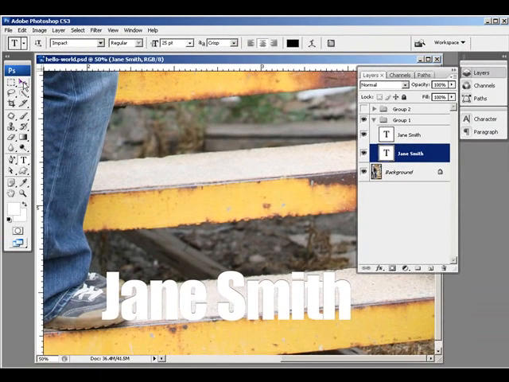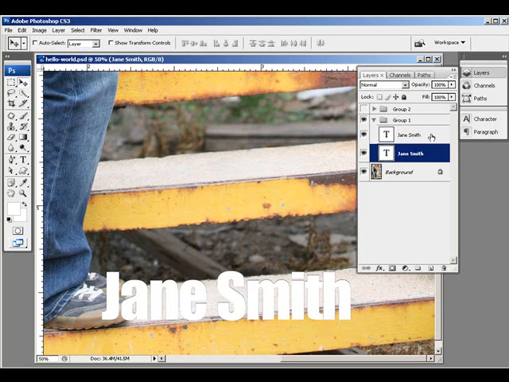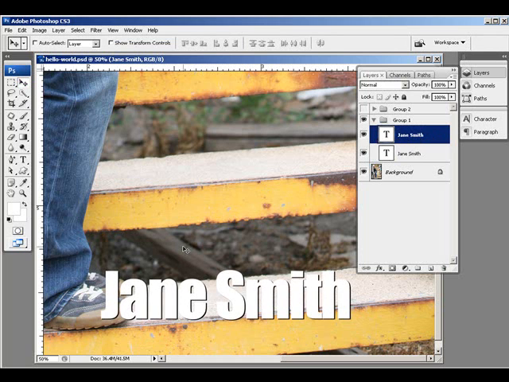Then I'm going to select the move tool. And I'm going to click back to this Jane Smith that's in white. And now instead of clicking and dragging this text, I'm going to do what's known as nudging. Using the arrow keys on the keyboard, I'm just going to move it a little bit. And you can only do this when you have the move tool selected. It's basically the same as using the move tool with the mouse, but you can give it a little nudge with the keyboard if you need to.